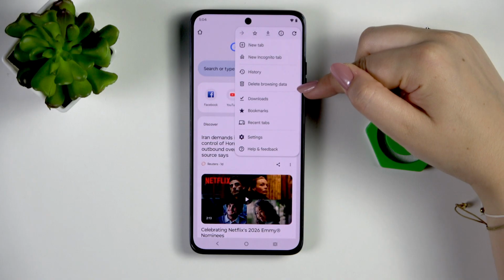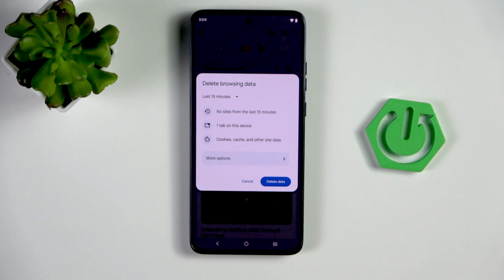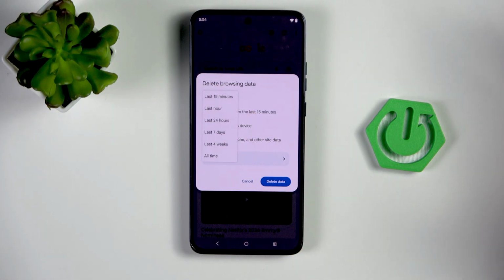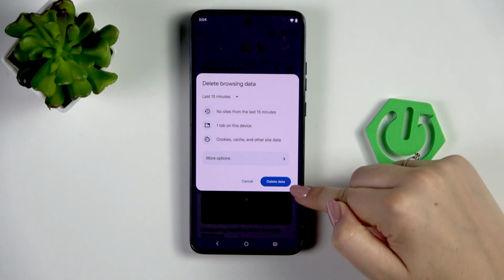and here we've got the option delete browsing data. So just tap on it, and here we've got some basic options like visited websites, opened tabs, cookies, cache, and other site data. Here we can change the time range from last 15 minutes to, for example, last 4 weeks, or even all time, and all you need to do is to tap on delete data.